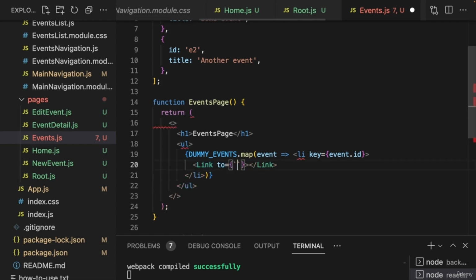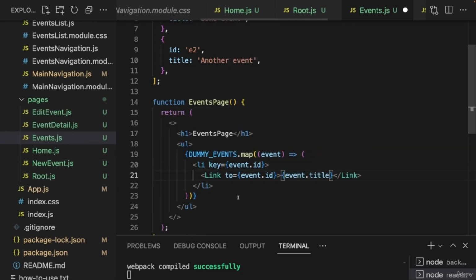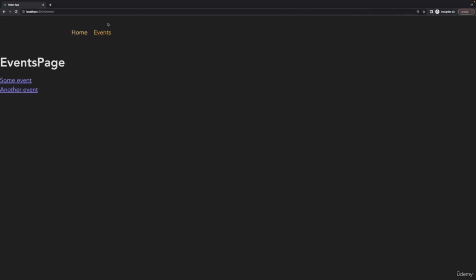/events/ the ID of the event for which we're creating this list item. So we could construct the link like this, /events, and then inject event.id. Or we convert it to a relative link by just navigating to event ID. And this will be appended after the currently active route's path. And that is what I want to do here for these links on this page. And here between the link tags, I can then output the event title. So this will now render a list of events, and we can see this on the events page. And if we click on one of these, we are forwarded to the event detail page.